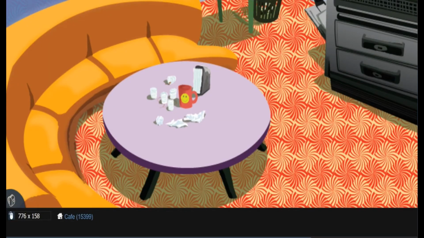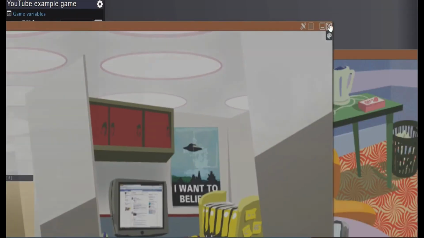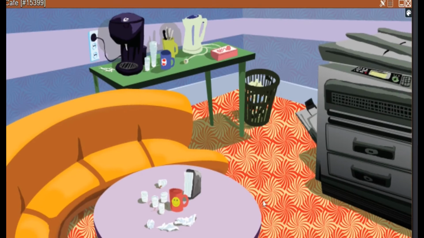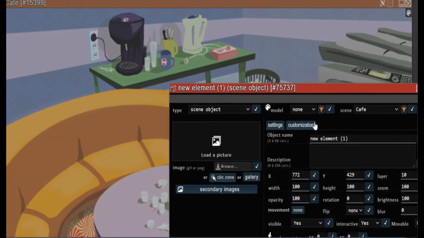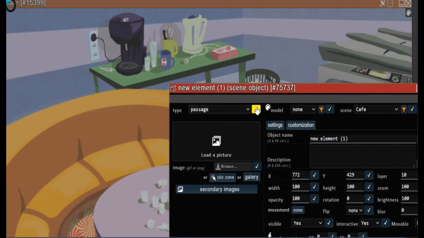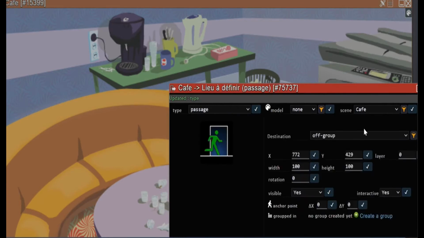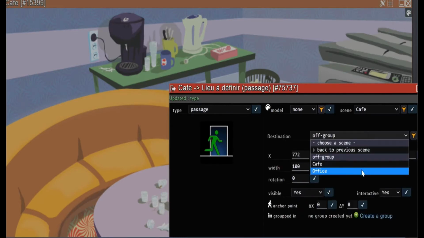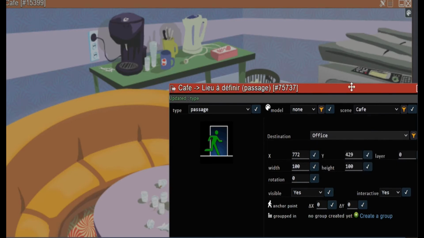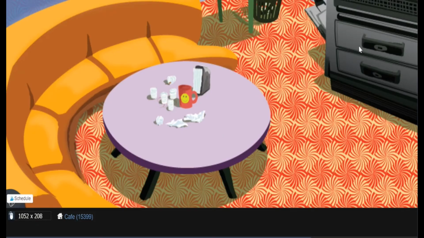I also want to get back to the office from the cafe, so I'm going to do the same thing again. Double click to make a new object. It's going to be a passage object, and it's going to take me back to the office. So you can see it's circular now. Let's have a go and see what that looks like.